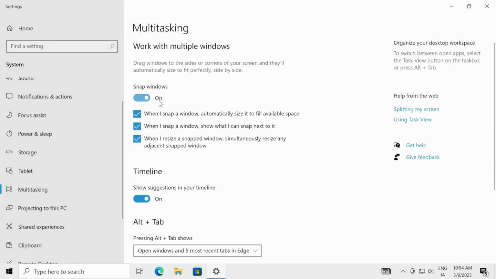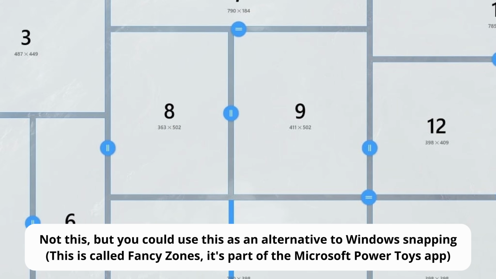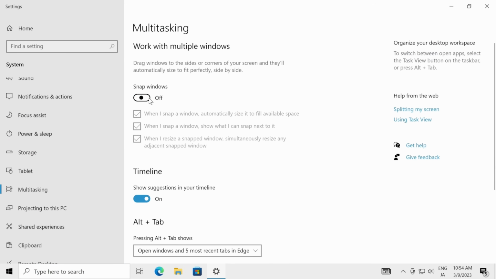Now left click on multitasking. This is a big one depending on how you do things. Snap windows, I like to turn this off as I actually live stream, and I use weird sort of window configurations while I'm live streaming. And so if I have snap windows on, it'll automatically snap the windows to where I'm on. But if I turn it off, it won't snap anything for me.